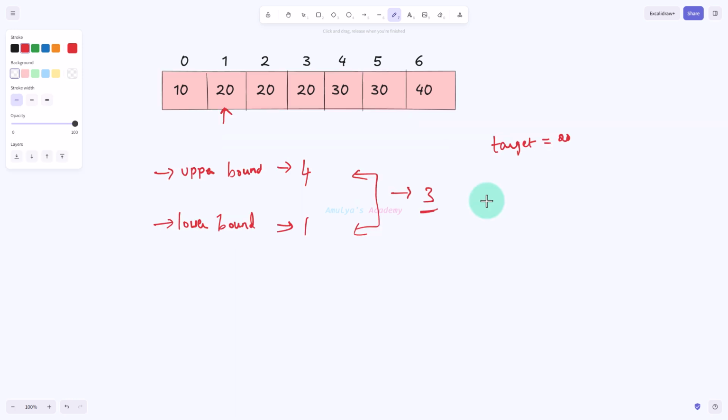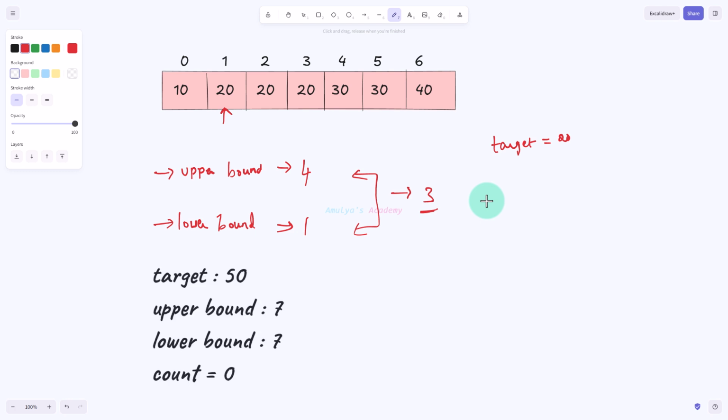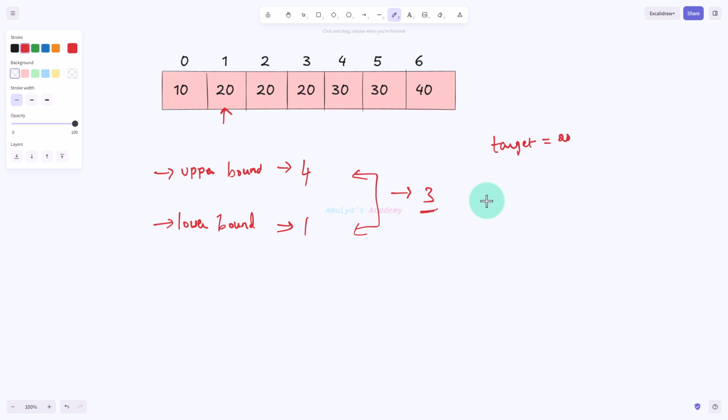And also if an element is not present, for example, if I take target as 50 here, and I want to find the count of occurrence of 50, then here you can see upper bound is 7th index, lower bound is also 7th index, 7 minus 7, 0. So we'll get count as 0. To find the count, we need to first find the upper bound index and lower bound index of the target element. Then by using the formula upper bound minus lower bound, we can calculate the count easily. Alright, next let's write the program.